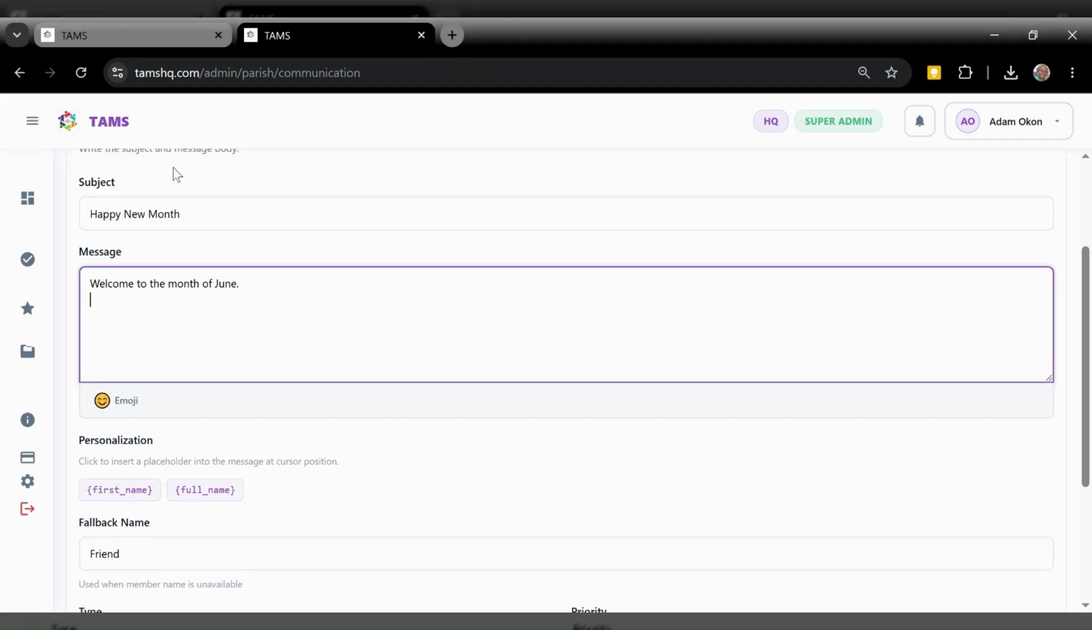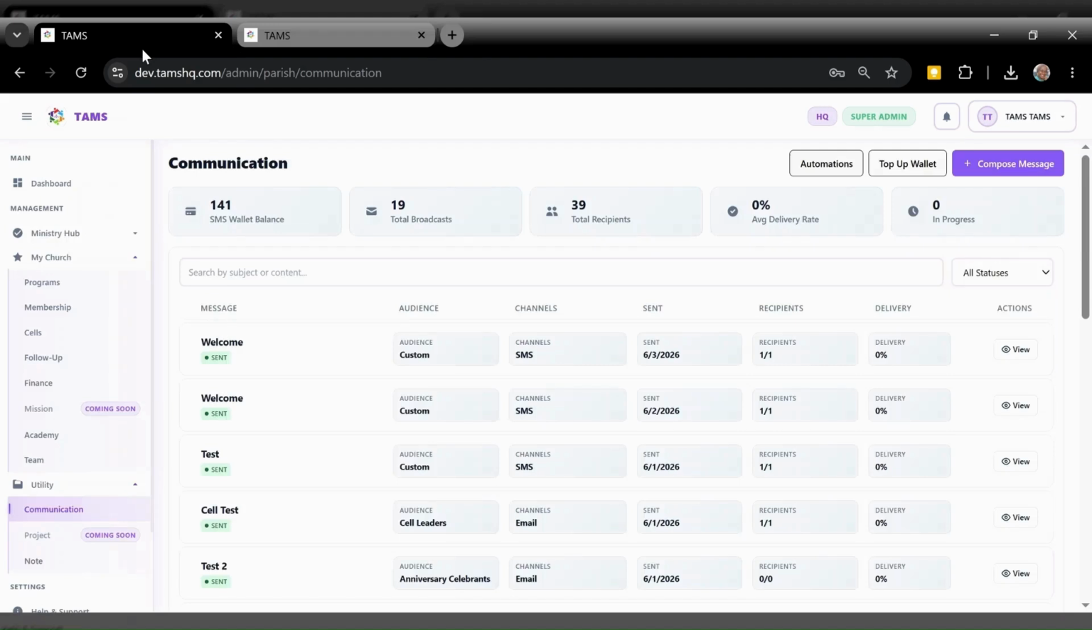So let's get right into it. Now, this is your dashboard. This is what your dashboard looks like. You can see your dashboard, Ministry Hub, My Church.